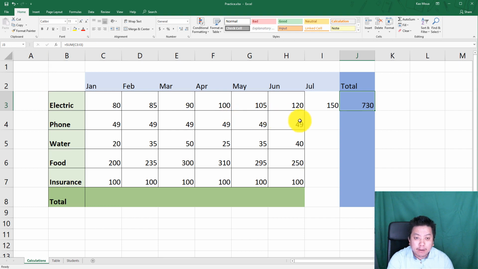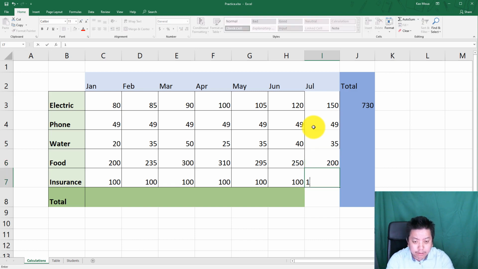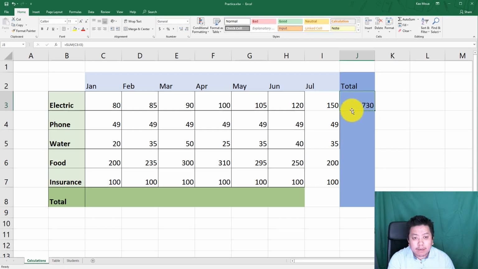to that row. So let's add my bill for July for all the other ones: 49, and my water, let's just say 35, my food, let's just say 200, insurance stays at 100. Now, a fast way to find the sum for the rest of my bills, I can go back and do auto sum, right? But why not use the autofill function?